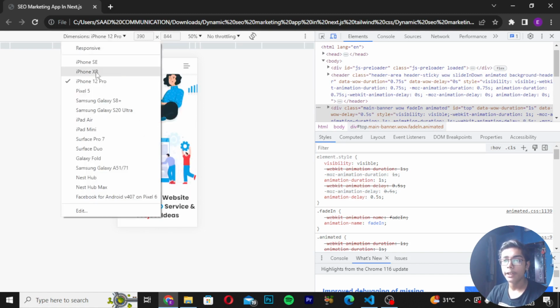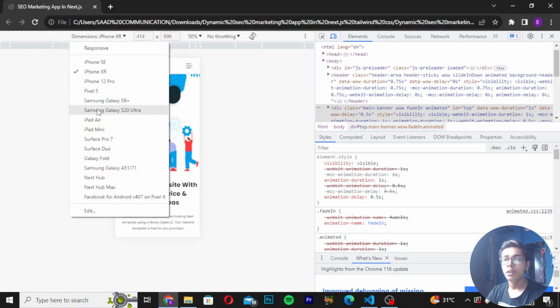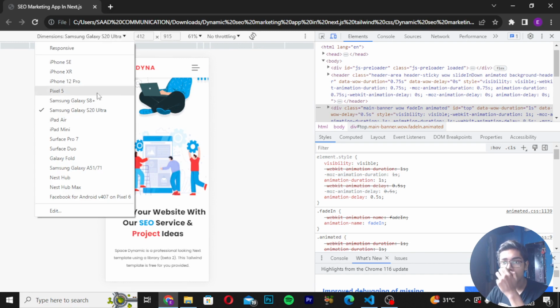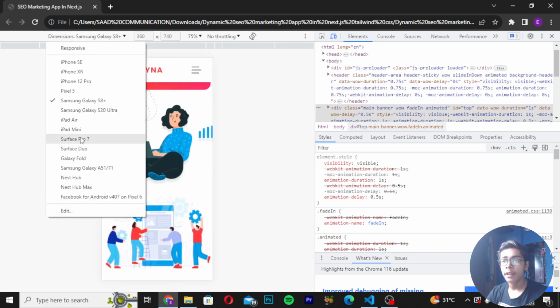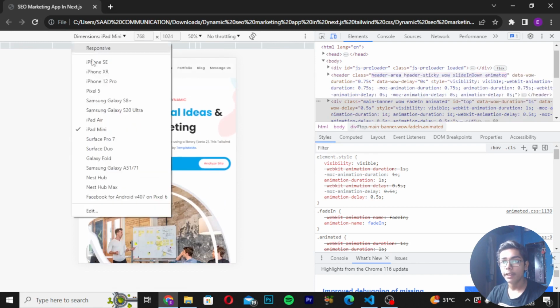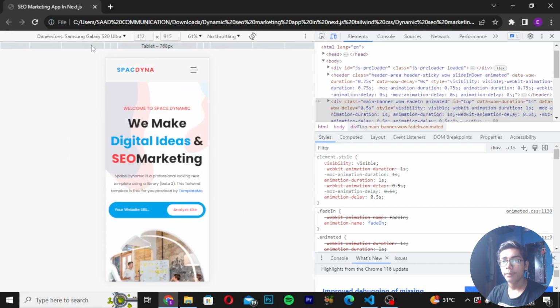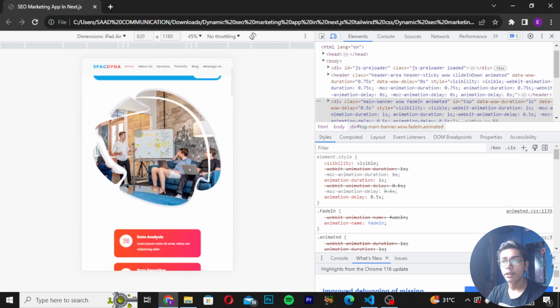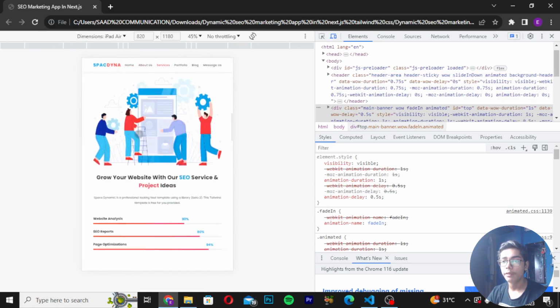If I show you an iPad, you can also see iPhone XR. You can see Samsung Galaxy S20 Ultra, Samsung Galaxy S8. You can also see it in iPad, which is totally good looking in iPad as well. And you can also see it in another iPad, like iPad Air. You can see it is totally amazing looking in iPad Air, which is awesome.